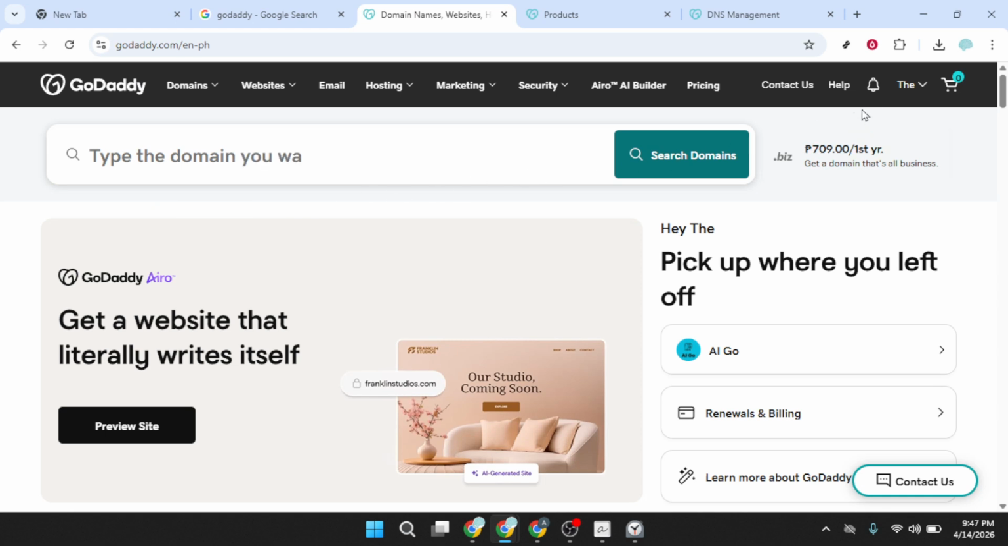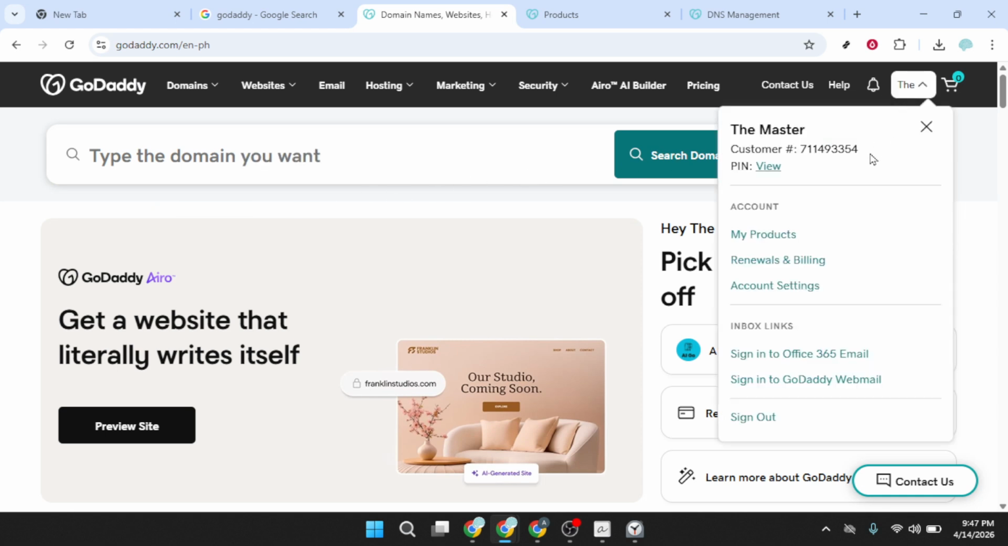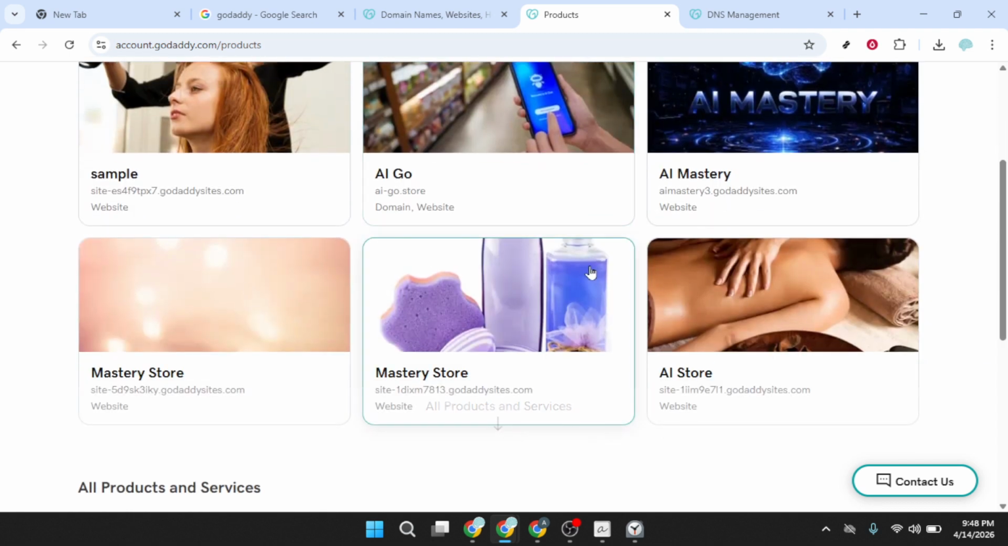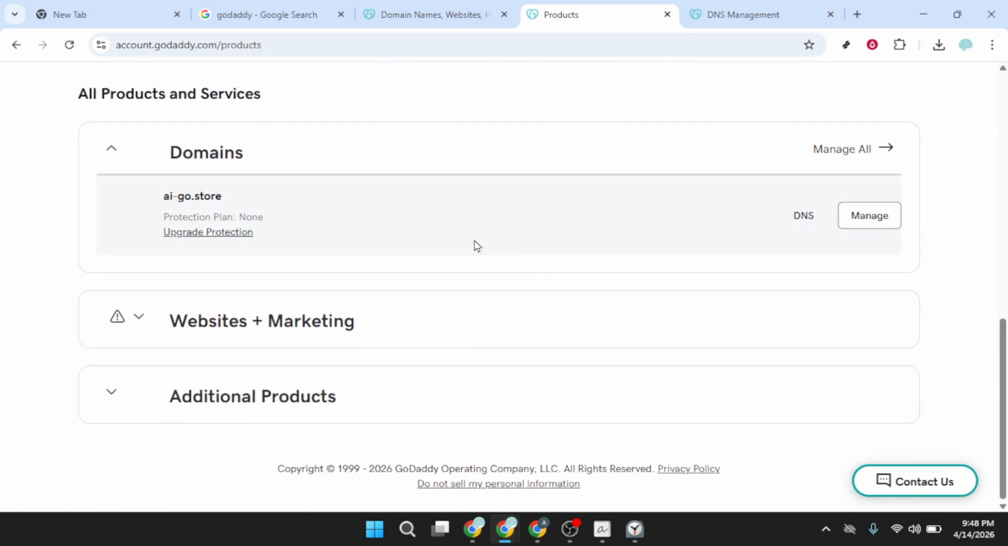Once you're in, look to the top right of the page and click your username to open the account menu. From that menu, choose My Products. This takes you to a dashboard where all your domains and services are listed. Find the domain you want to update. If you manage several domains, double-check you're selecting the correct one, especially if the names are similar.